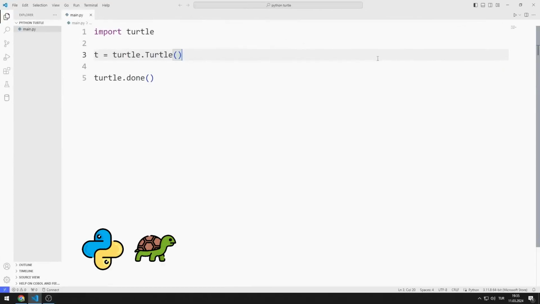In this Python Turtle graphics tutorial, we will learn how to use the undo function.